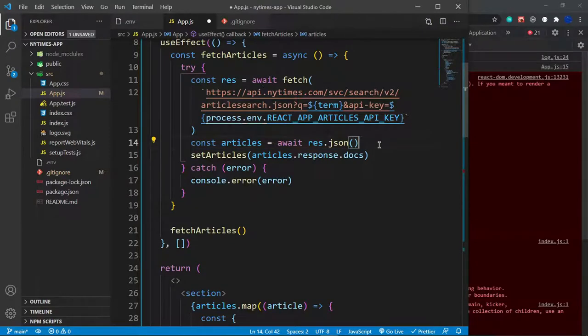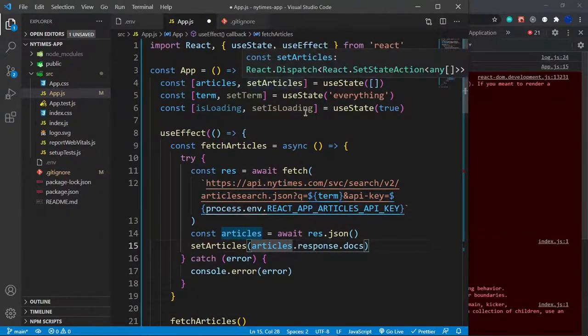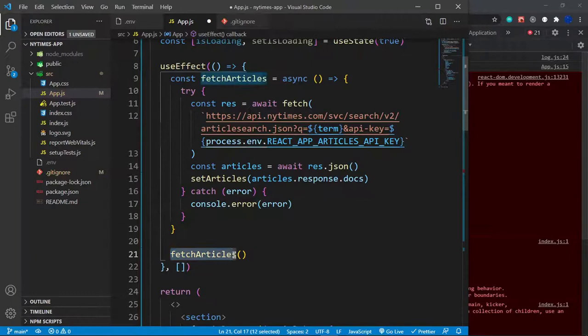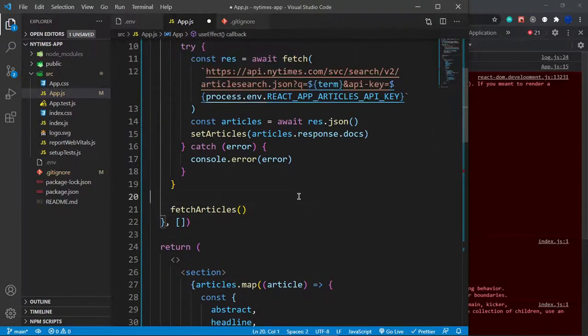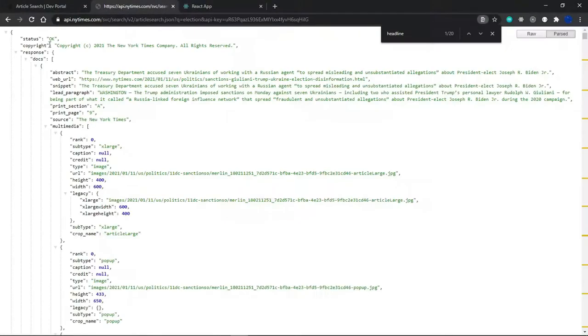Let me remove this console log. Articles equals await res.json, which is basically this. And then set articles into articles.response.docs. Right. And then console error, the error. Okay. Then we're fetching the articles. And then we are saying articles.map. What's the object that we're trying to access that it's telling us this? Let's see. Dot response dot docs.